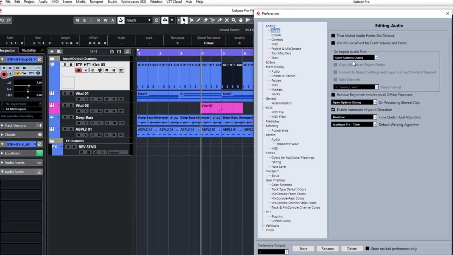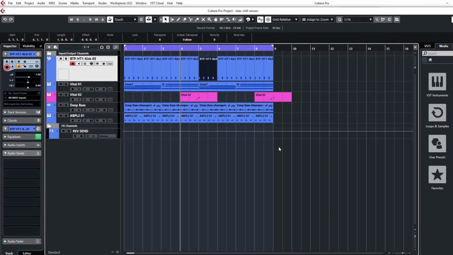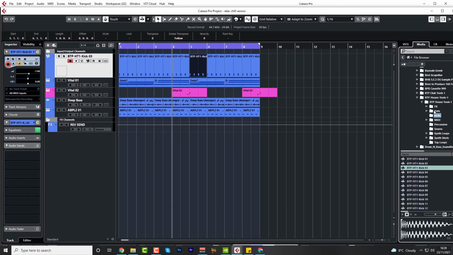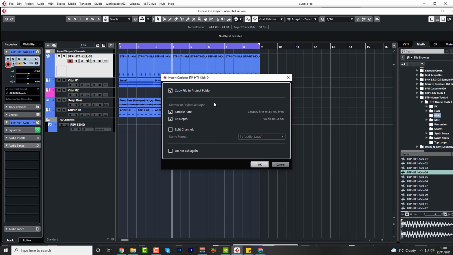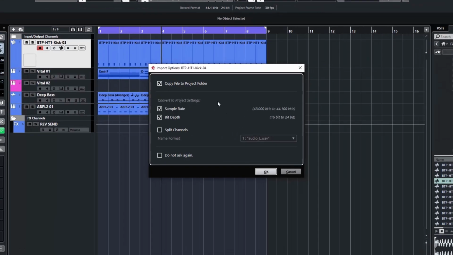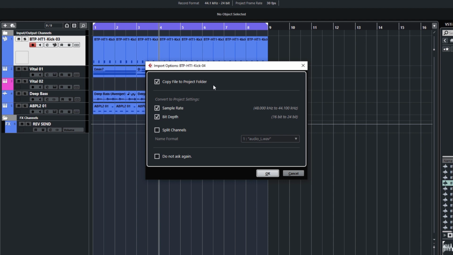Audio. Here's a common one. So on import audio files, open the options dialog. So when you're dragging in samples from your media bay or wherever it is, quite often you'll have a dialog box pop up. Like that. Now you probably don't need this popping up all the time because you always want to copy the file to the project folder. And I've never had a situation yet where I didn't want to convert the sample rate and the bit depth of the audio that's coming in to the project settings that I have.